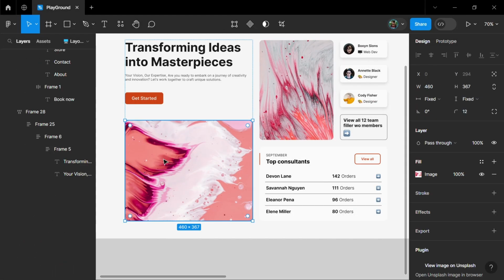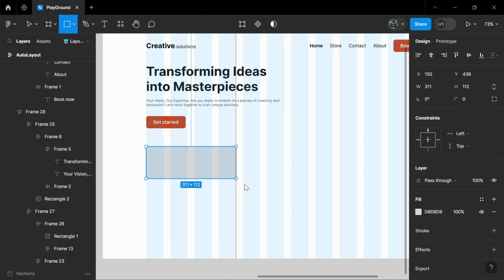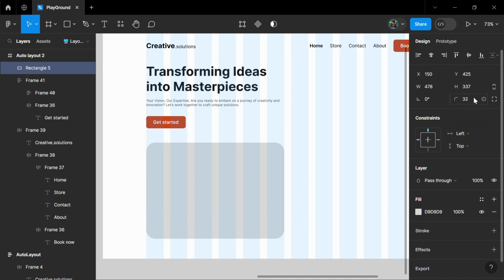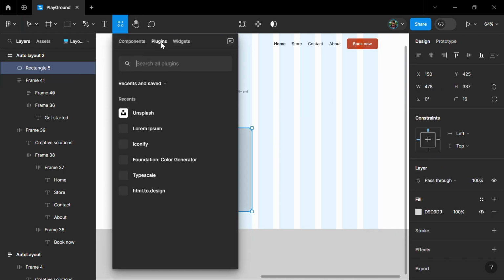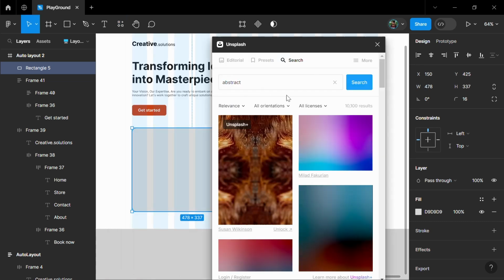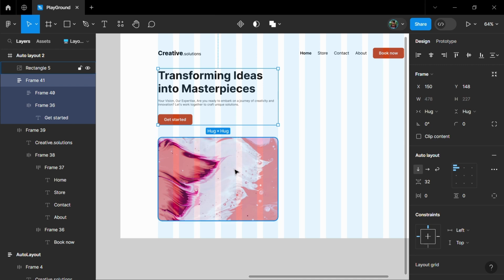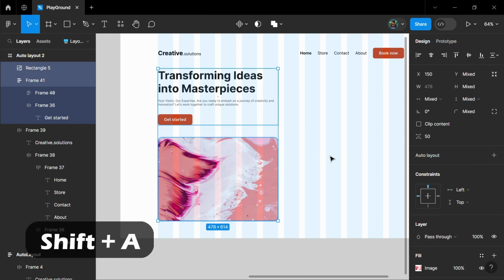Now to create the bottom section, just add a rectangle and set the width according to our guides. In this case, we are setting it to 6 columns, which is half of all the columns. After creating the rectangle, place the image of your choice in it using the plugin or any other method. Now select both the top and bottom sections and add them in auto layout.